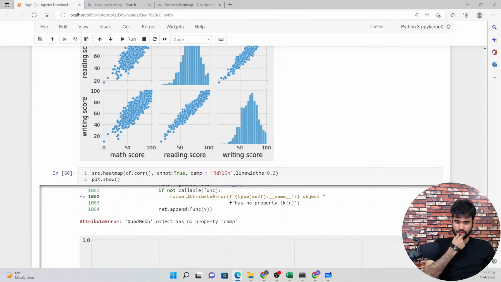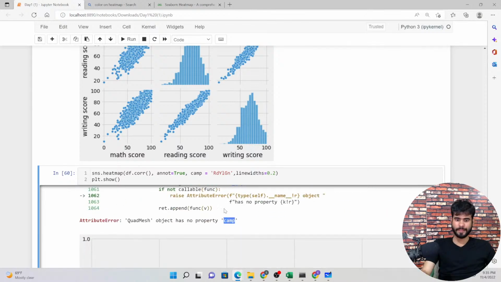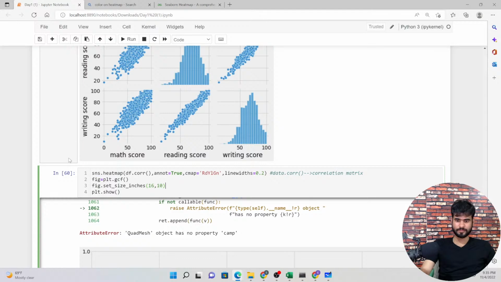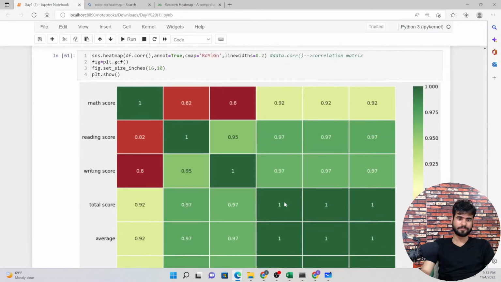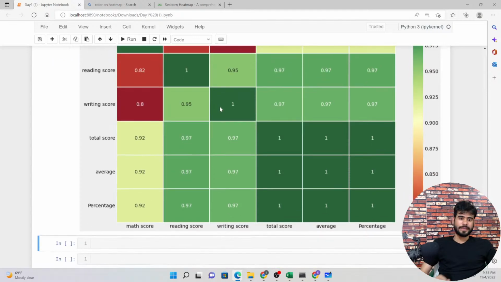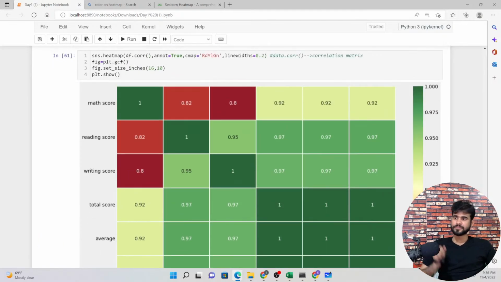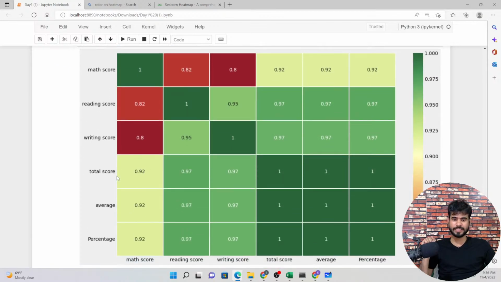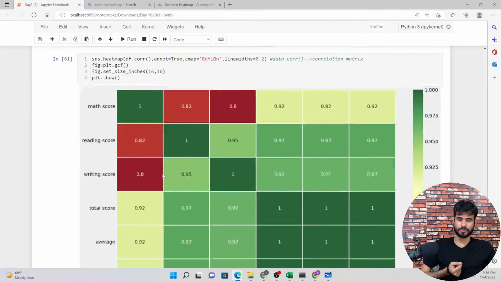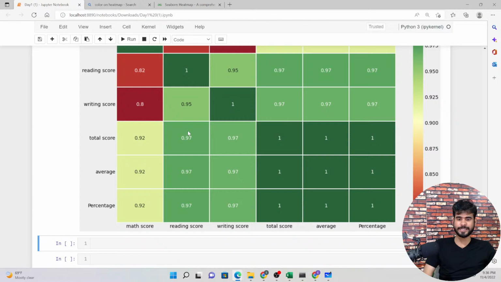Yeah, we got the issue: cmap object has no properties. So let me define this one as well. Yeah, here as you can see the data, first the total score. Where is the total score? This one. Total score is highly correlated with the individual scores. Here you can see the math score, reading score and writing score are all highly correlated with the total scores.